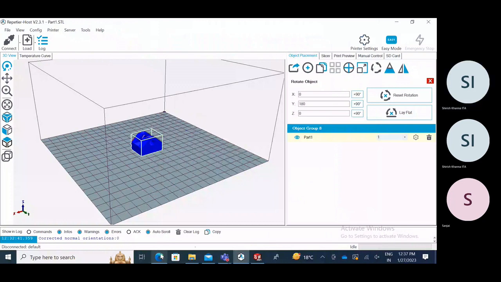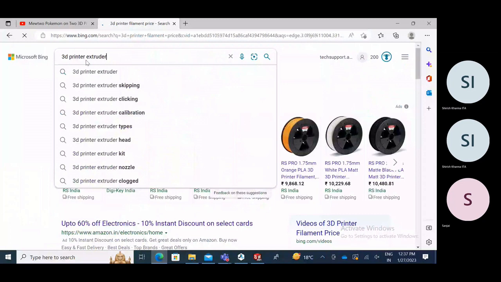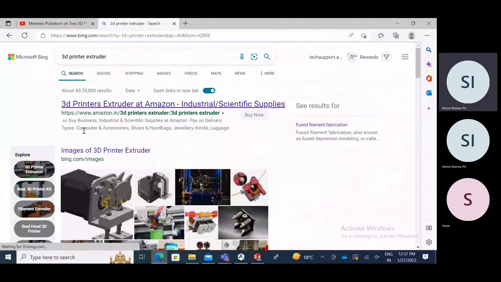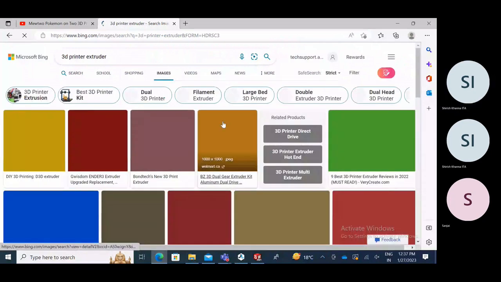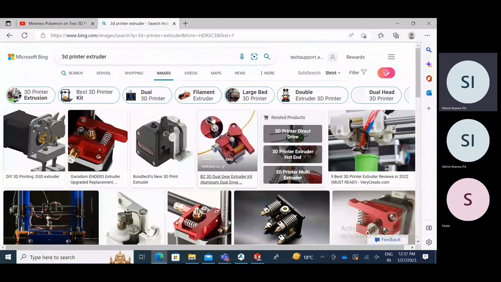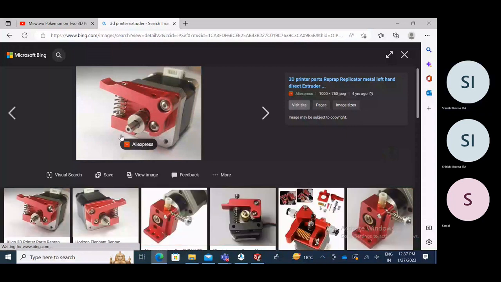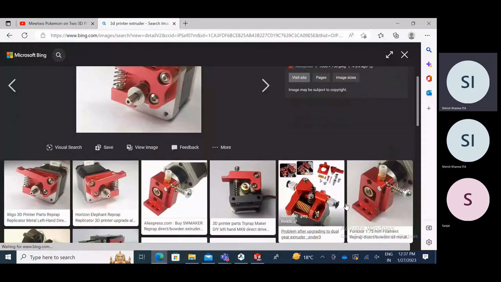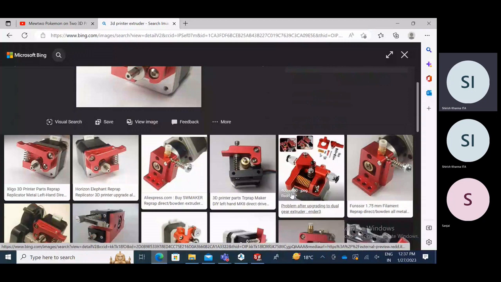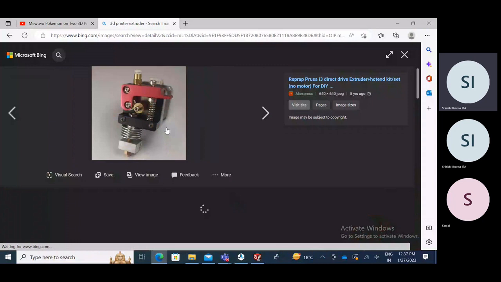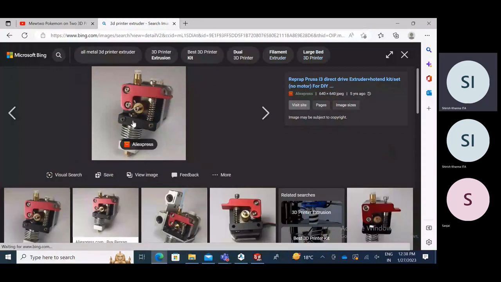Extruder. Into the image. See here, this is the complete set of the extruder. You can see here this one. Here we have one part where the hole is. See inside, the filament passes through this side, and on the other side the nozzle will be there. You can see we have the nozzle on the other side. See, this is the extruder hole. The filament passes through this side and then passes through this nozzle after melting in between.